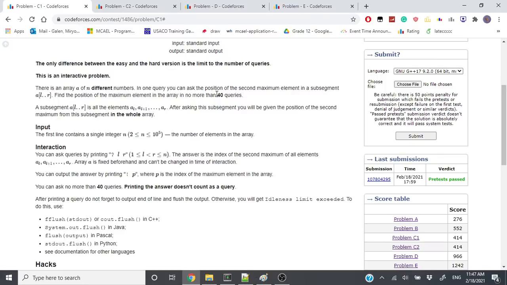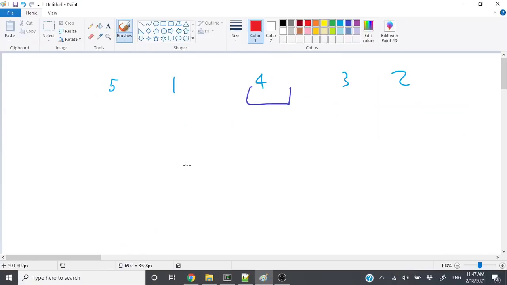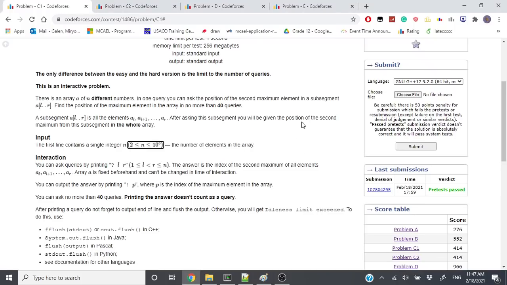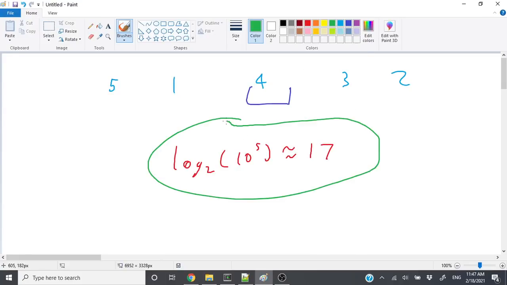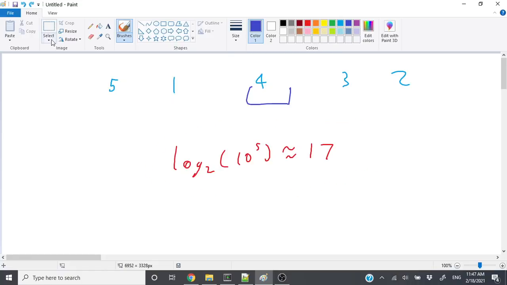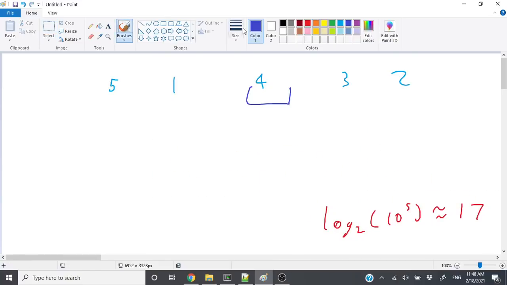So the fact that we have 40 queries should be a bit inspiring, because n is 10 to the 5th. And a certain property of log base 2 of 10 to the 5th is that it's about 17, meaning that if we were to do some log n solution, it would take 17 queries. So now we get the basic thought process. It's interactive, so it's probably binary search, and that turns out to be correct.